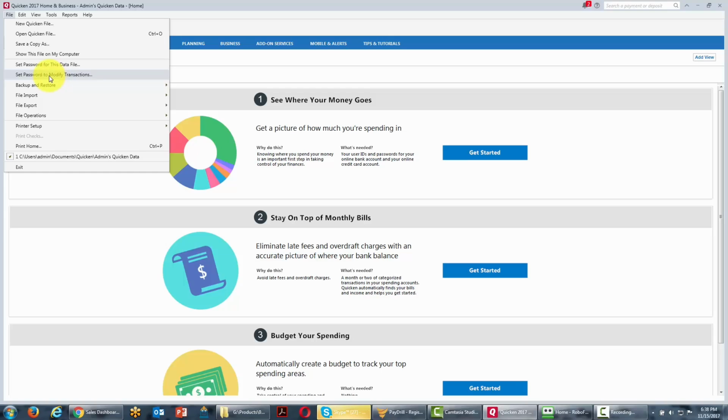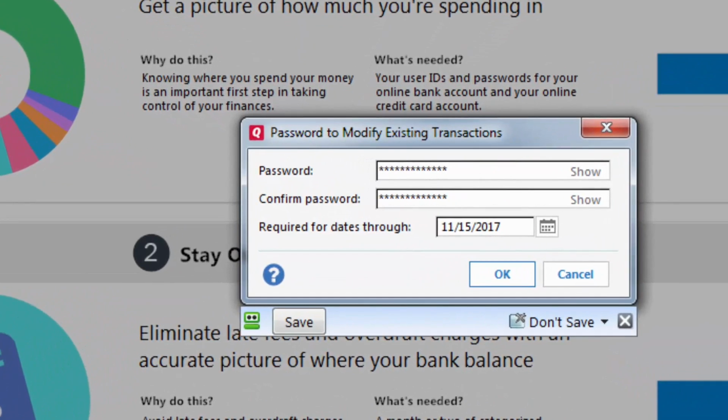And this means that you will make sure that your transactions, as you place them in the software, will remain the same. For example, if someone is using the account with you, you don't want them to be able to go back and manipulate transactions in order to change information to reflect something that really did not happen. So we're going to go ahead and click Set Password to modify transactions. Okay, now once we've done that, we're going to click OK.